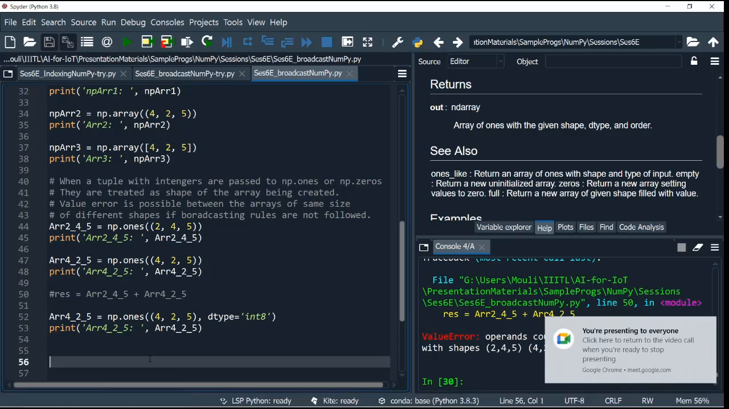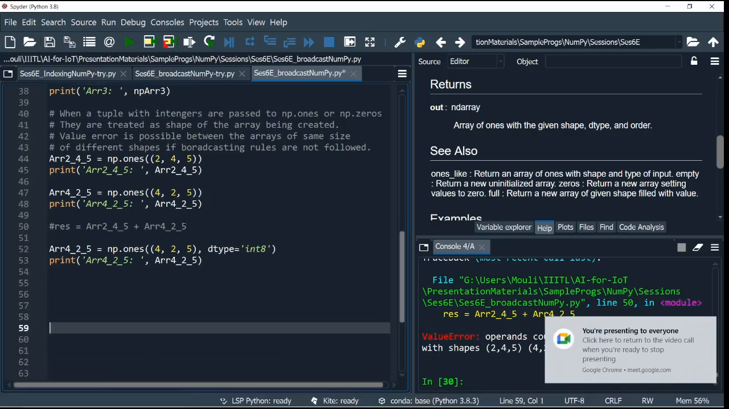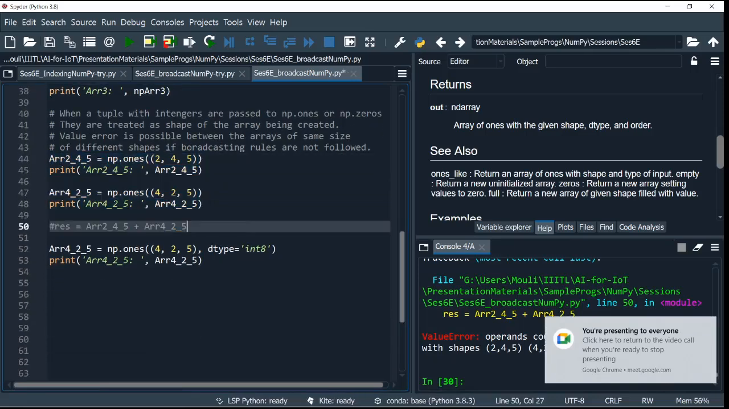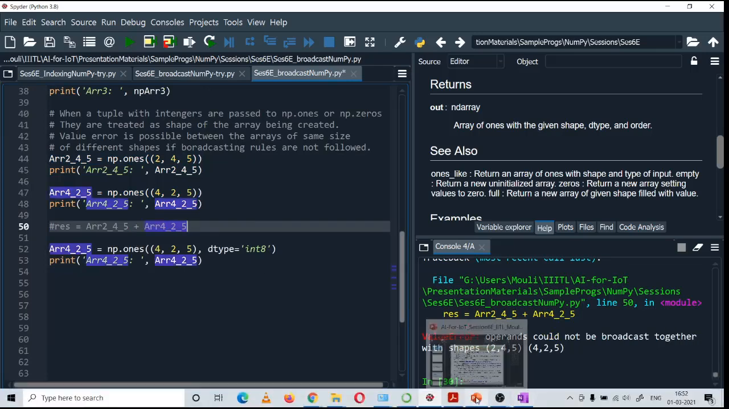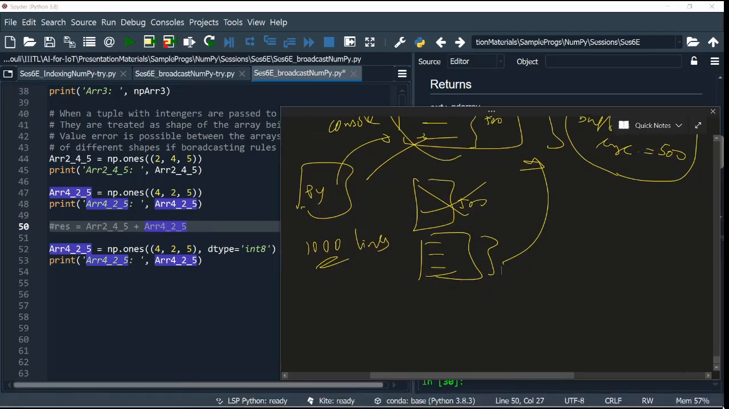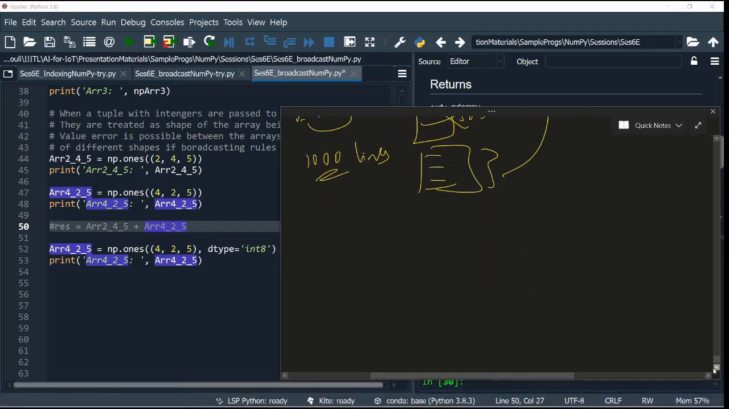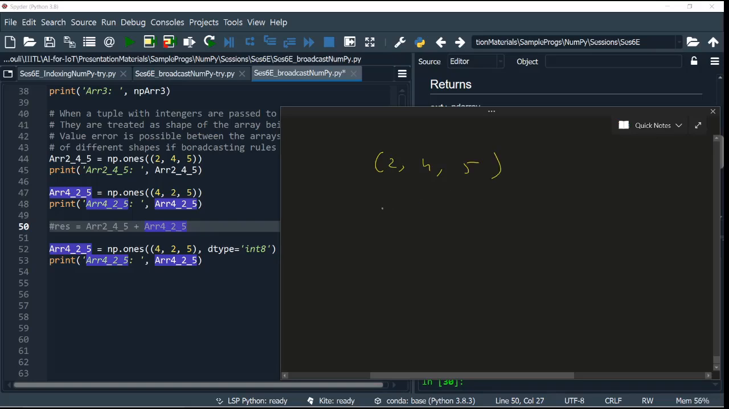Now let me come here. Look at this result again. Let me explain with this example why it is not working. Then you will understand better whether it is following the rules or not. Now, one dimension is 2, 4, 5, and another is 4, 2, 5. I said it has to compare from the trailing edge.